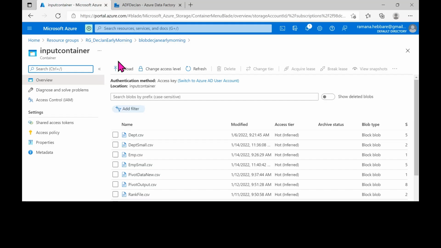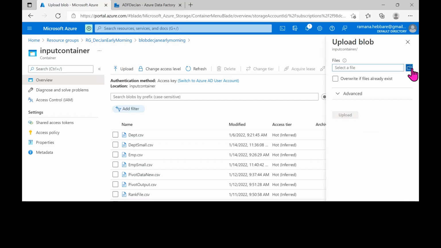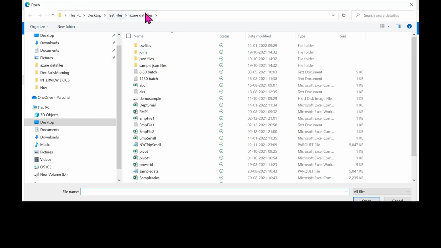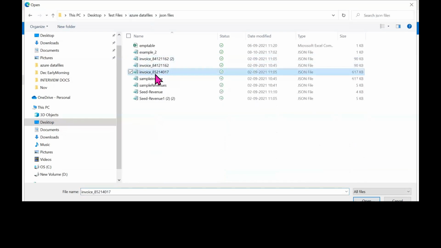Let me quickly upload one sample file and let me see if this file is correct or not. Desktop, test files, Azure, JSON files. This one, I guess.